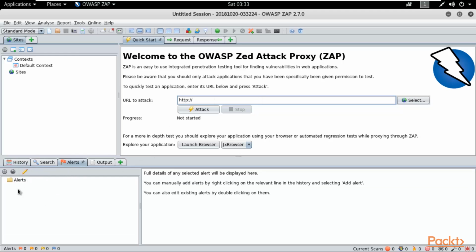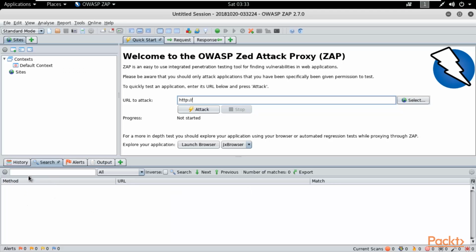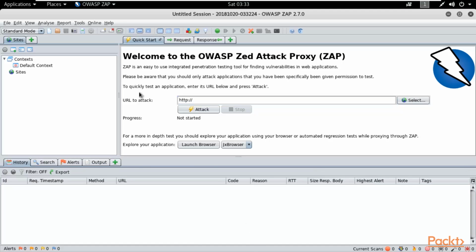This is the alerts option, where you will get information about all the vulnerabilities inside that website. It will list them out right here. Output, search, history, everything will be available here. So how can you scan for vulnerabilities inside a website? Let me show you how you can do this.